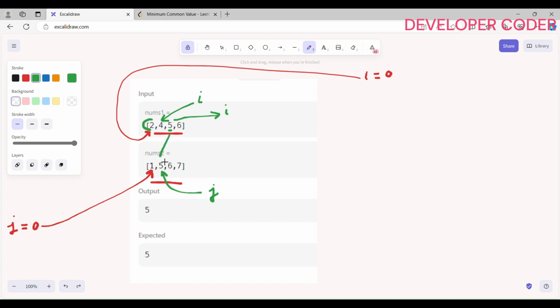So both are 5 right now. If both are 5, then in that case I have to return the output. I have to return the common integer, the first minimum common integer. So here I am returning the output as 5.